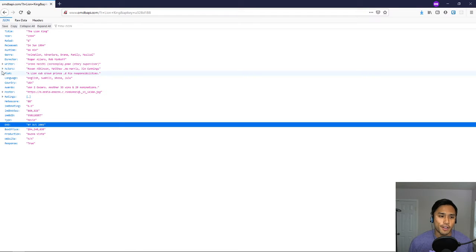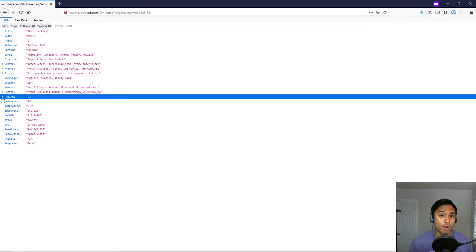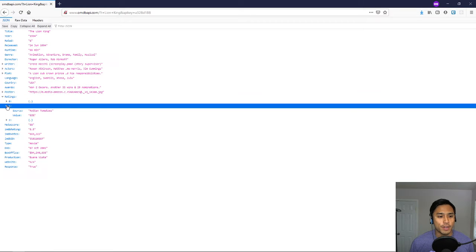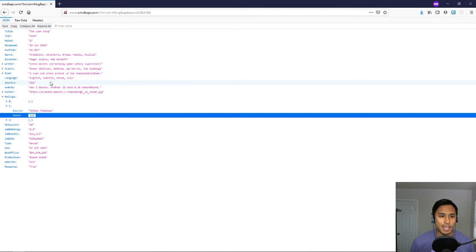So Firefox has a built-in nice little JSON navigator. So if I did want to pull in that Rotten Tomatoes rating, just go into ratings and I can see it right here. So I know what I would hit: data with the key of ratings, and then this is an array. So I could do ratings with the 1 index, and then I could do the value key. And that's how I would get it.